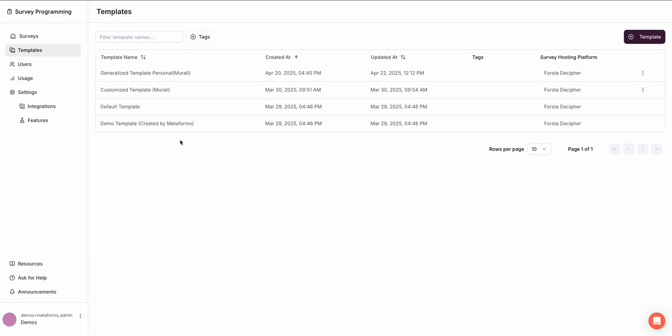Hey guys, today we are going to see how you can customize a template for your need. For this, I'm going to show you a template that I have already created.